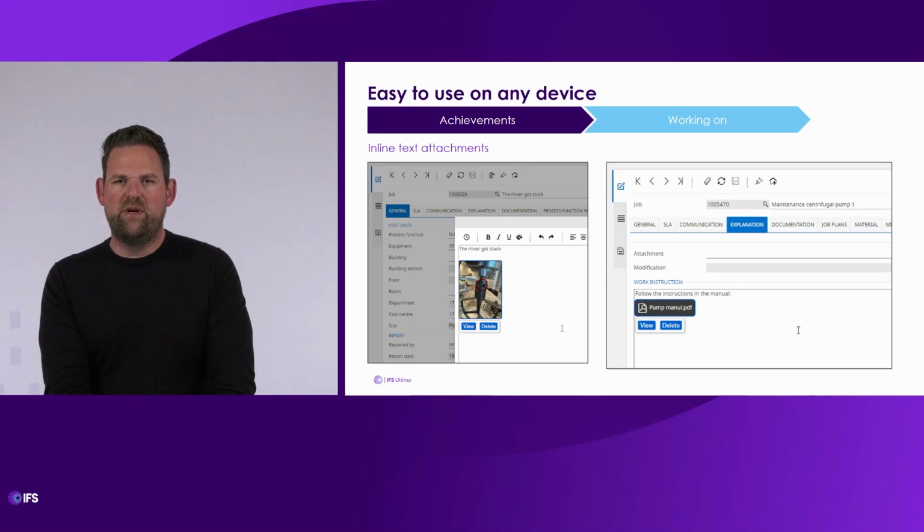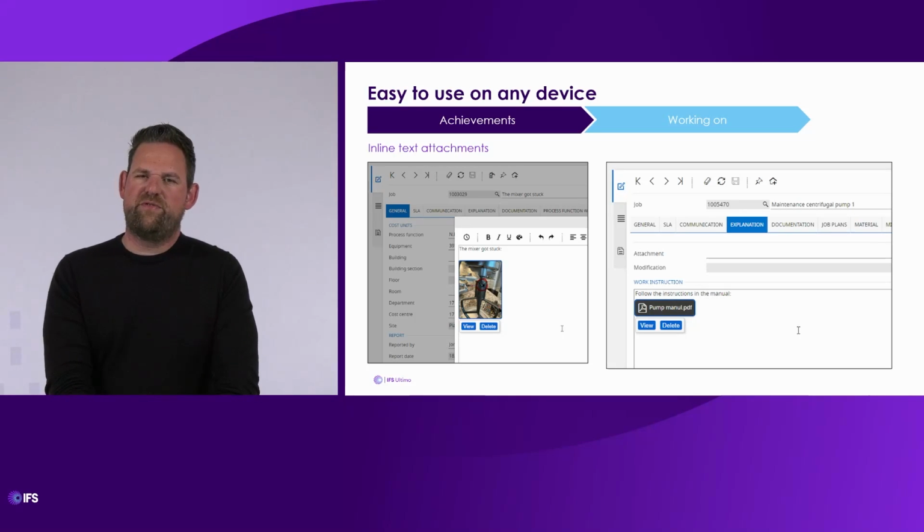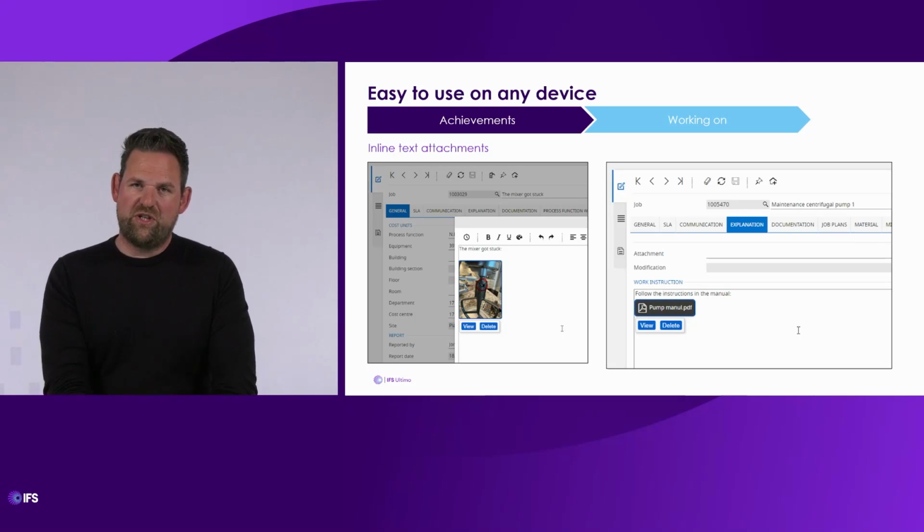maybe a video. You can paste any file you want inside these text fields, and they will be stored as separate files linked to the job, but also still linked to the text field, so you know which part of the text refers to a certain document or image.